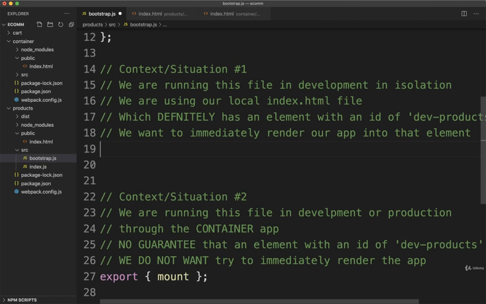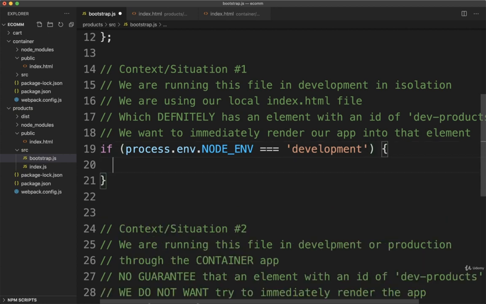The first check we're going to make is ensure that we are running this project in development mode. So for that, we're going to add in an if statement, and we're going to say if process.env.NODE_ENV is equal to development. This is an environment variable that gets set automatically by Webpack.